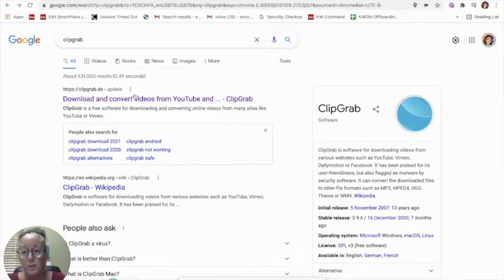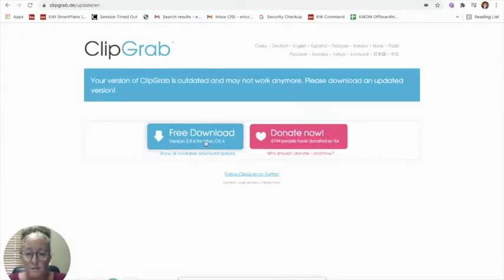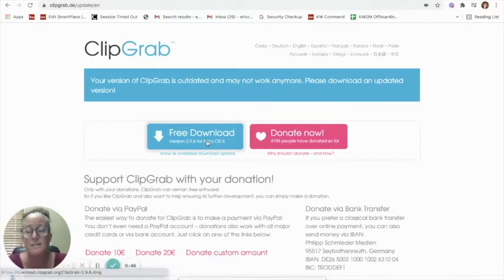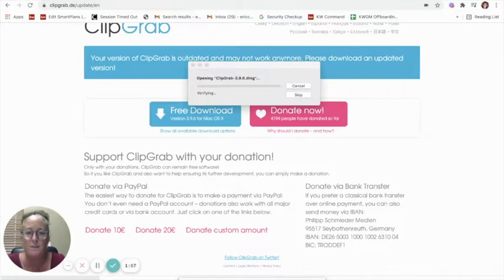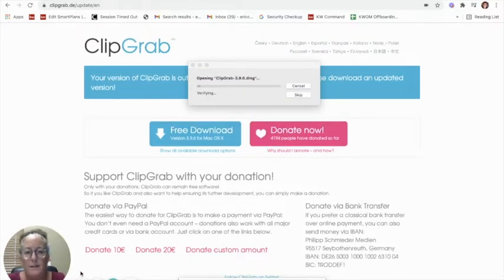So if you Google search Clipgrab, you'll be able to download this software. It's a free version, so I'm going to go ahead and download this. It's already on my desktop, but I'm going to update my version. So you can see down here, it's got about a minute left to download. Okay, it's finished downloading. I'm going to click on the downloaded version. It's going to open, verify.